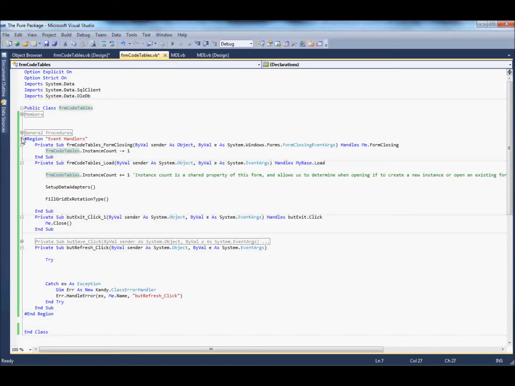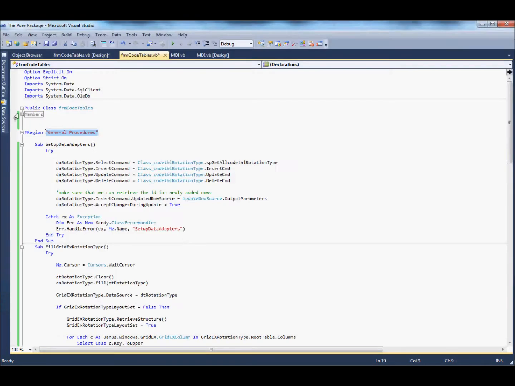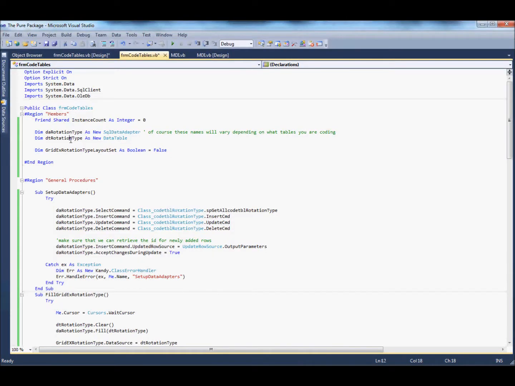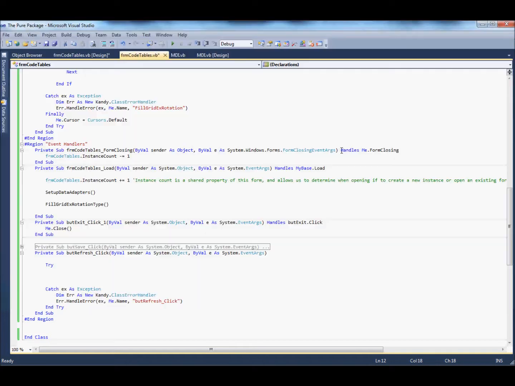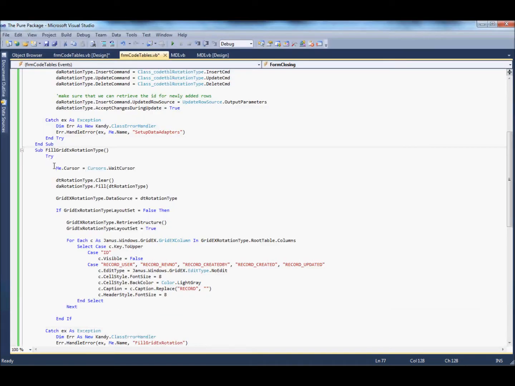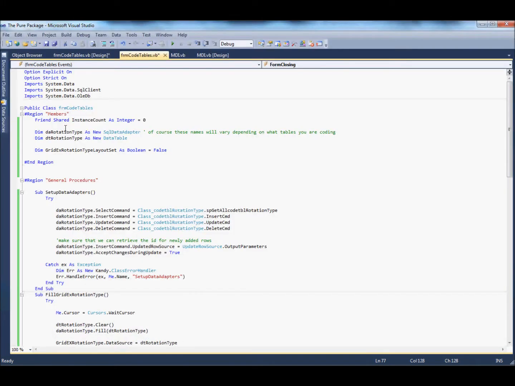I like to lay out my forms in regions, which I give these names on every form: event handlers, general procedures, and members. The event handlers contains all the procedures that have a handles after them. So they handle form events and control events. So these would all go in event handlers. Any other procedure or function would go in general procedures. And then the members would contain shared properties, functions, variables, not functions rather, but variables and properties belonging to the form.